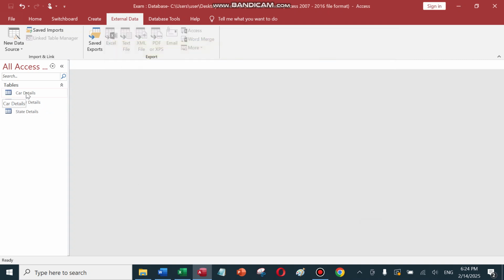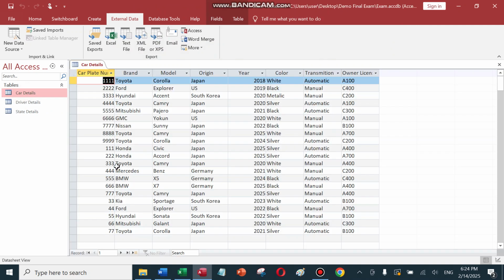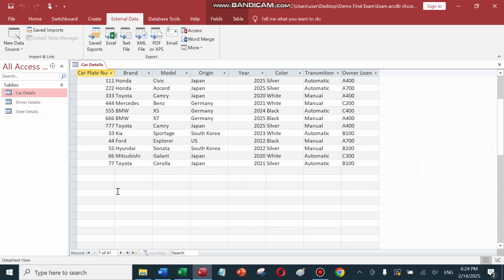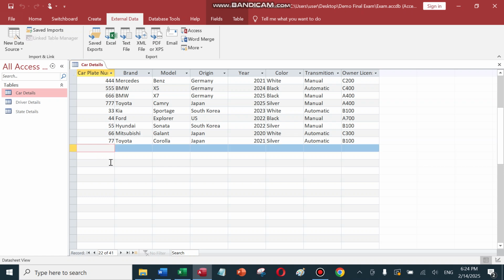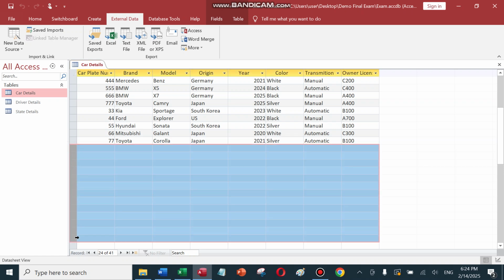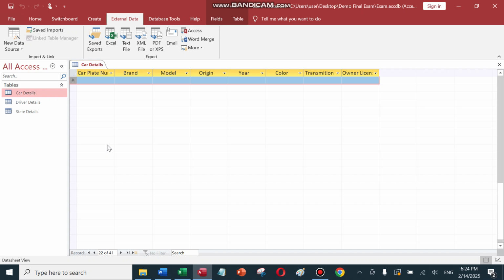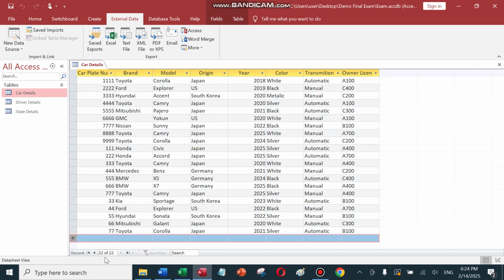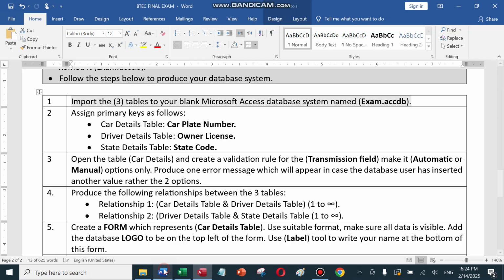Remember that we have got this problem here, that the primary key cannot contain null values. You open the table and you find that we have 41 records, which means we have some empty records. You just go to the empty records like this and press delete. Yes, so that we have 22 instead of 41 now, which is true. Now save and close that table. So we've imported these three tables into our Microsoft Access database system.